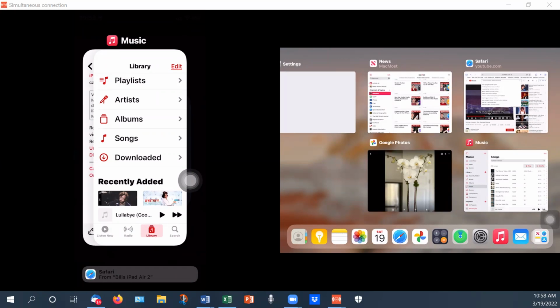Yeah. Bill, question. Is there a way to import your iTunes library into the music app? Yes.